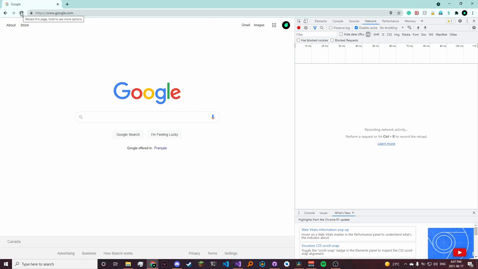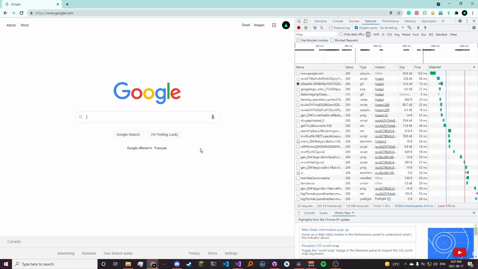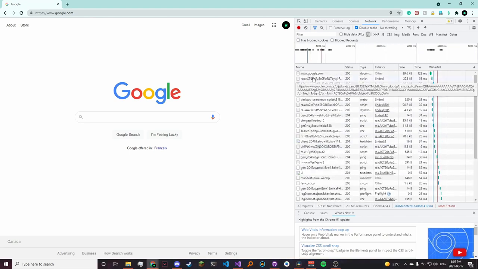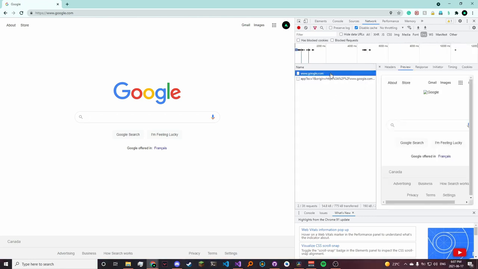But if I reload this page, you can see a bunch of stuff is happening. And that's just because lots of things happen when you load a web page. But the only important one we need to look at right now is the top one, where it loads the actual web page of google.com. So this means that my computer made an HTTP request to google.com, and google.com responded with all the information required to show this web page.